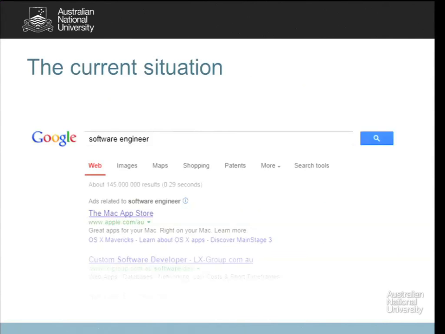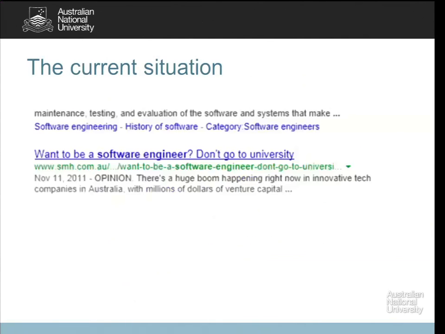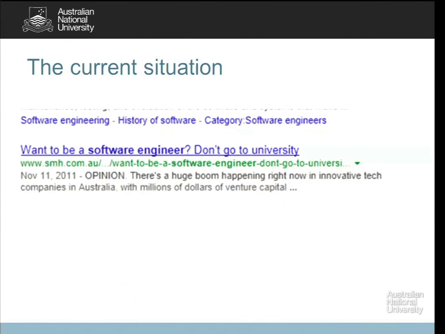I just put it in Google, and the third result that came up, below the advertised ones, was an opinion piece from the Sydney Morning Herald titled, "Want to be a software engineer? Don't go to university." It gives a spiel about how software engineering students in universities are learning outdated languages and people don't know how to apply things. I don't agree with this article, but it has enough visibility that it comes up as the third result on my Google search when I look up software engineer.